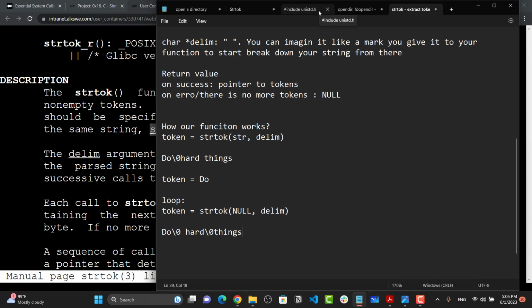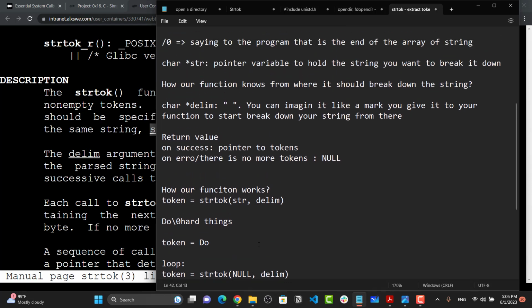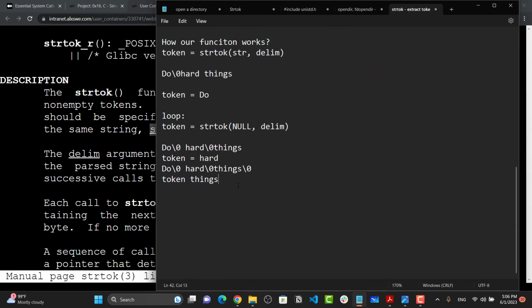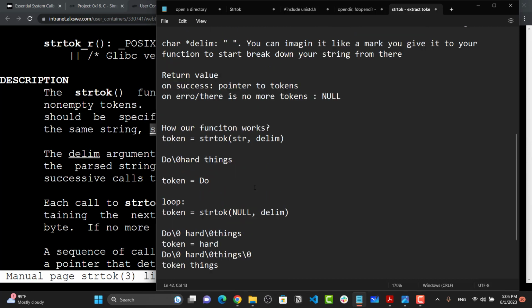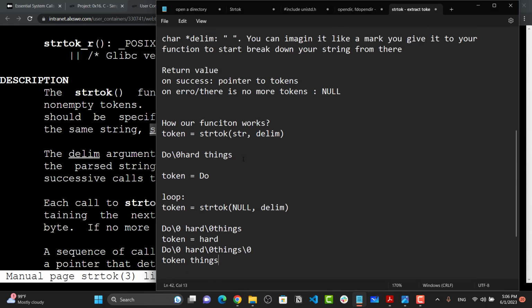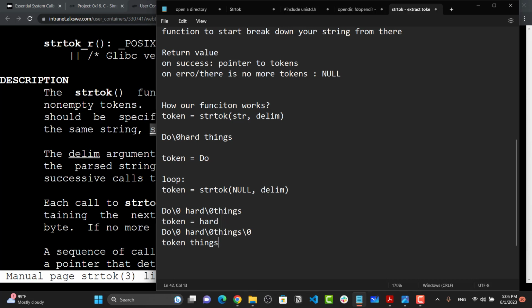So on the second call, it will give you hard. On the third call, we can say, just do this, it will put null here. And the last call, it will give you things, and then it will go out from the loop and end the loop. Okay, I will explain it again on the code, but for now, is this clear or not very clear?